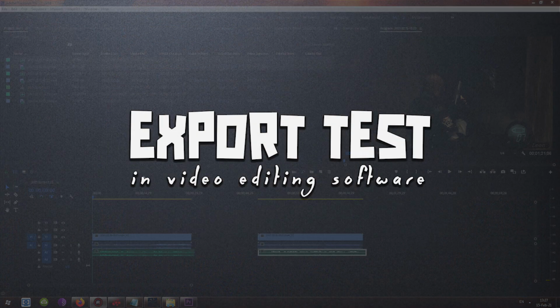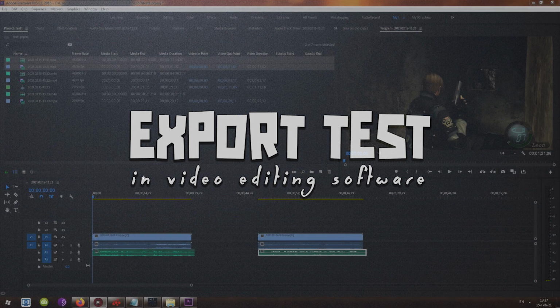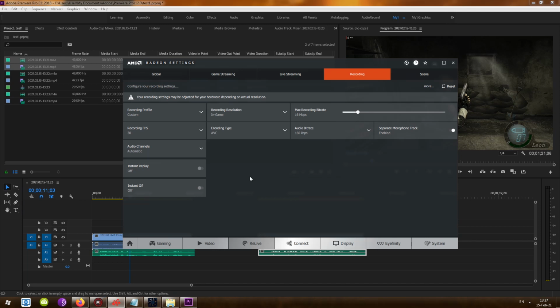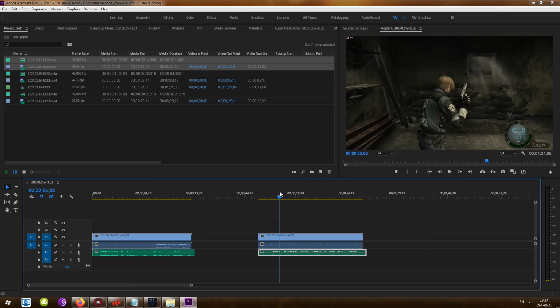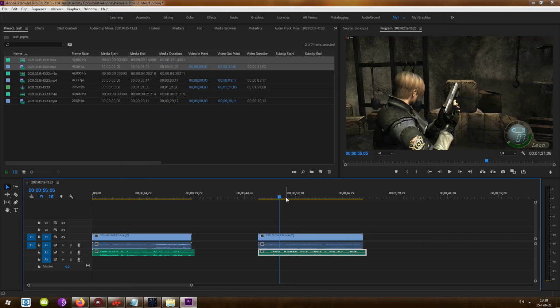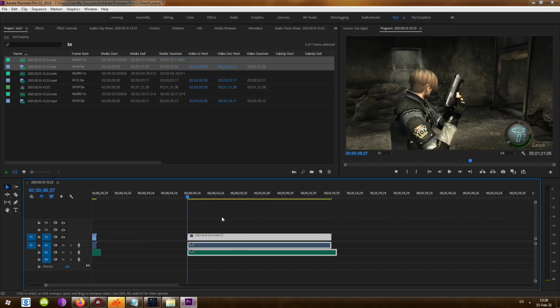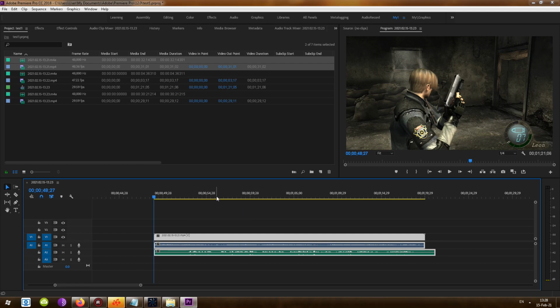In the export test, I am presenting you with two video recordings. The first one has lower settings, which are this. The second one has the settings that I've shown you earlier during the showcasing of the program, which were about 50 megabits per second with a 60 frames per second recording rate and audio bitrate of 256. So that's the second one. So let's focus on the second one, which has higher settings.